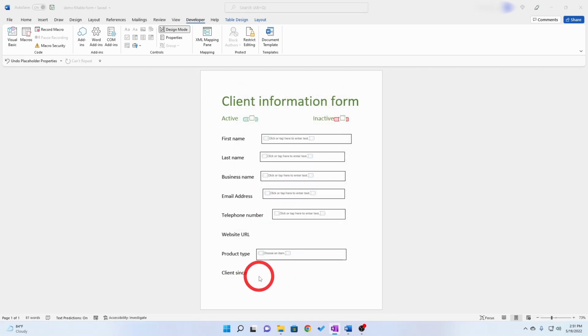Now here in the bottom, since I have an option that requires a date, I will use the calendar option. Again, I'm going to click my cursor where I want it to begin, and then click on the calendar icon, the date picker icon. Once I've created all the spaces for my form fills, simply exit the design mode by clicking on the design mode button at the top ribbon.